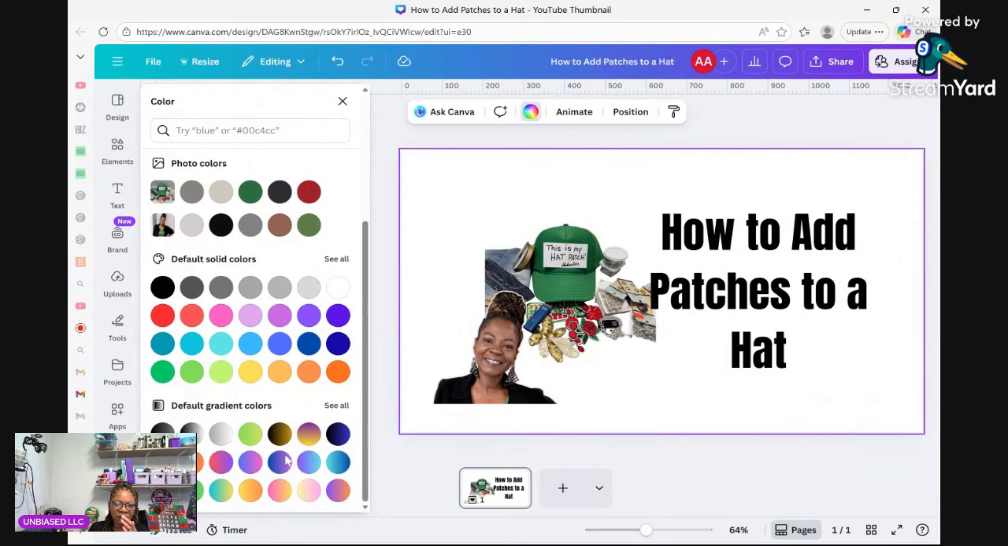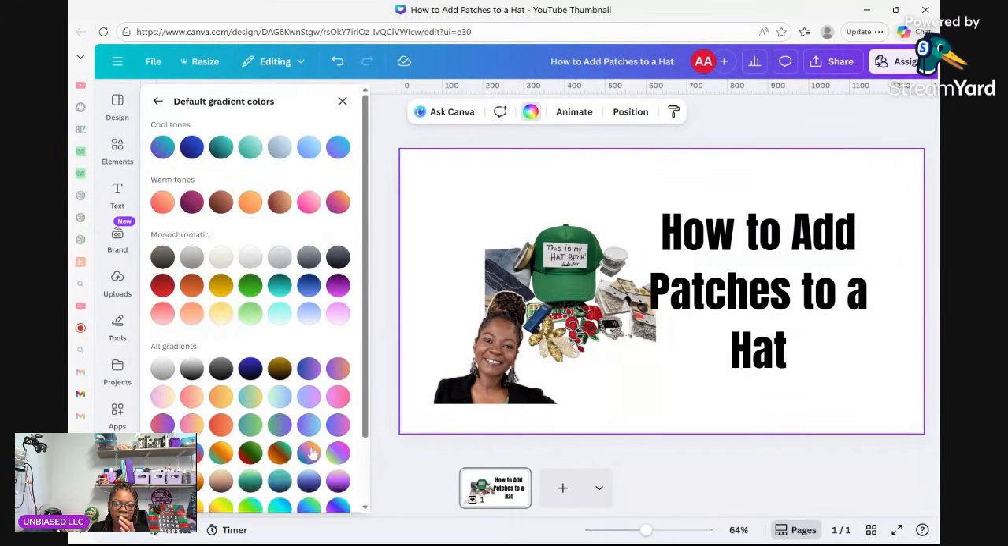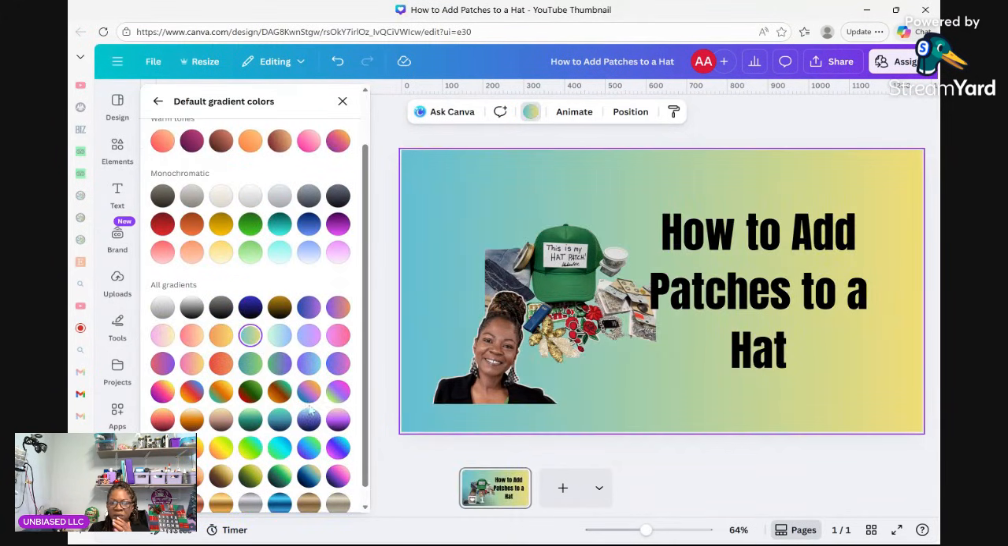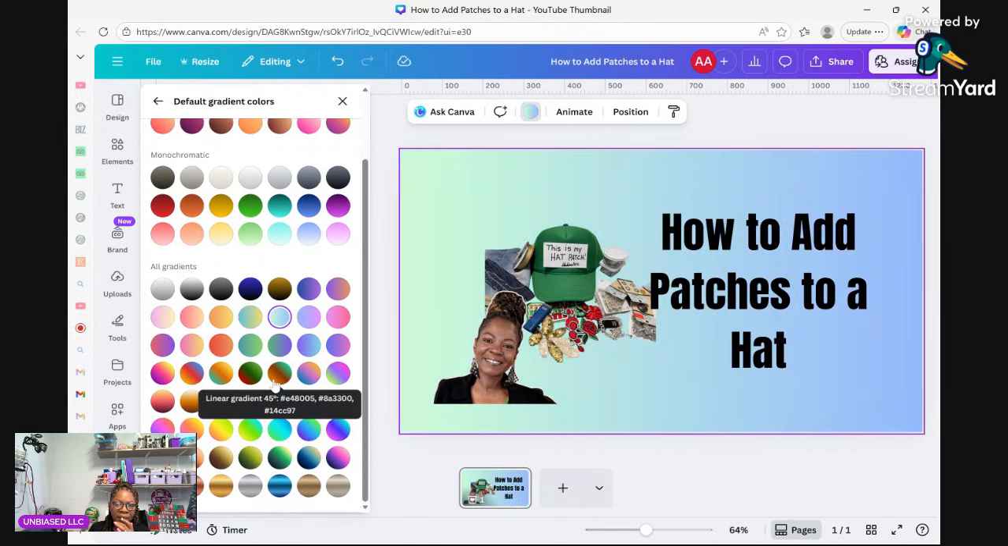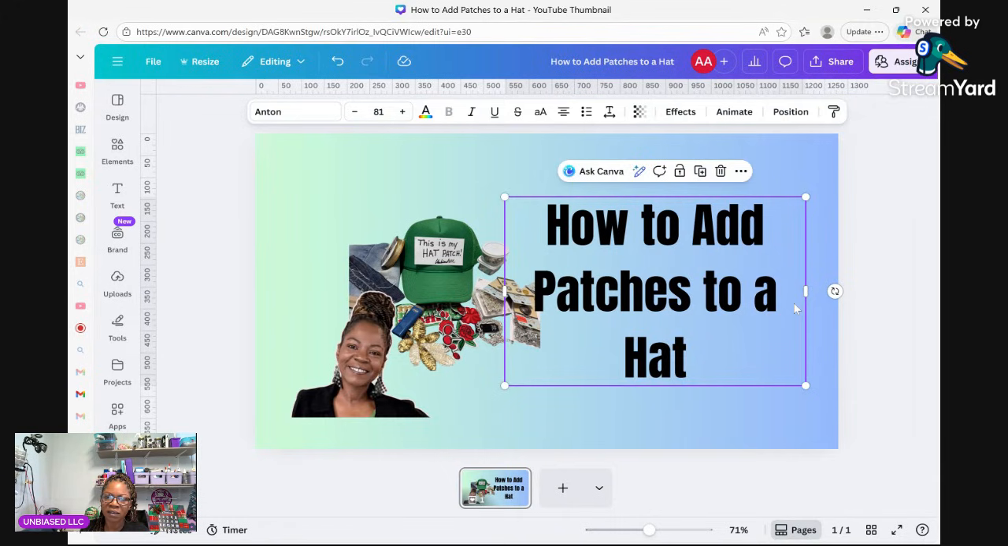I think I'm going to choose a different color because of the color of the hat. Let's see what this one looks like. Let me try. Okay. I mean, it's not the best, but we're going to use it because we're just making a tutorial.